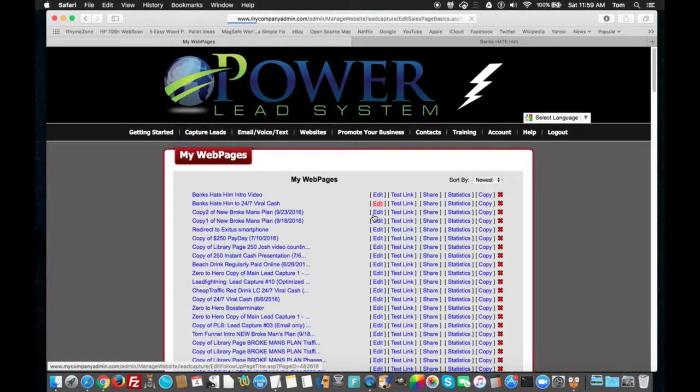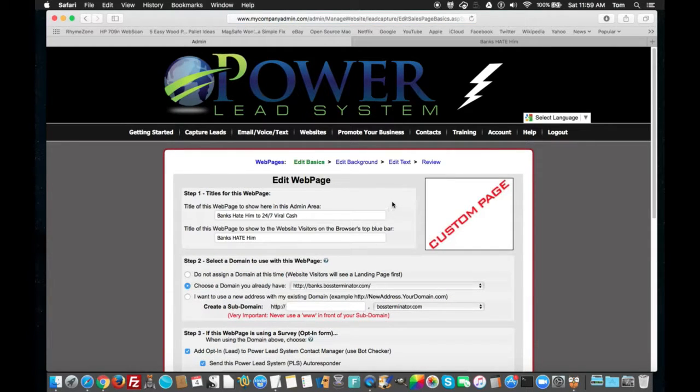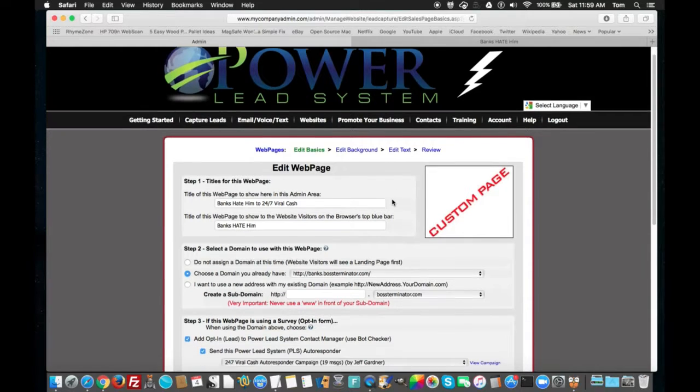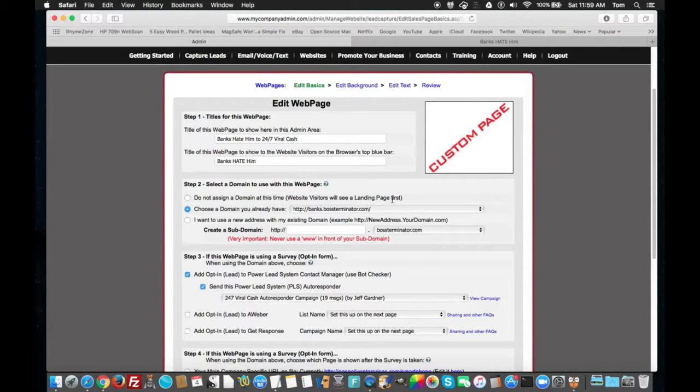So I already created it, but if I go into the edit mode, here we have the back office, the edit web page. Now, you've got your title, which shows in your back office, and you've got the title on the web page, like on the top of the web browser. And then you can assign a domain you already have, or you could create a new one on the fly, and you can add that to your domains that you have hooked up to your Power Lead System account here.